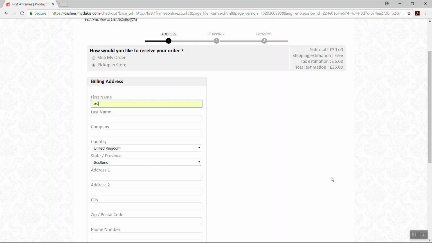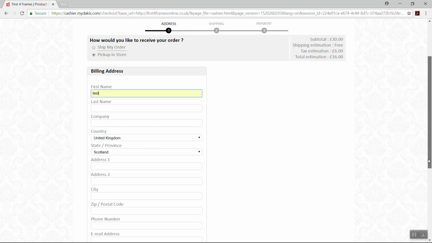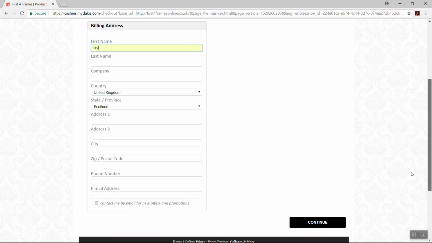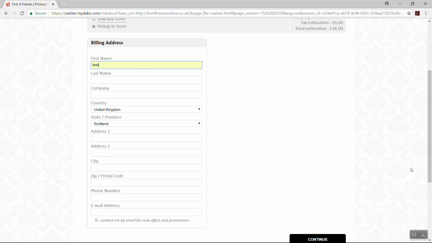Fill in your details and go through right to the end, and you'll be asked to pay by PayPal. You do not need a PayPal account to pay by PayPal. You just need a credit card or a debit card. Pay via that, and then we'll create your book and ship it out to you, or you can come and collect it.